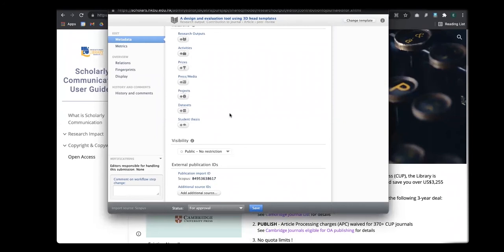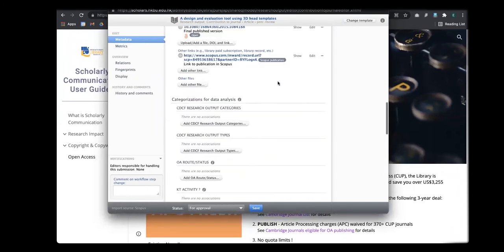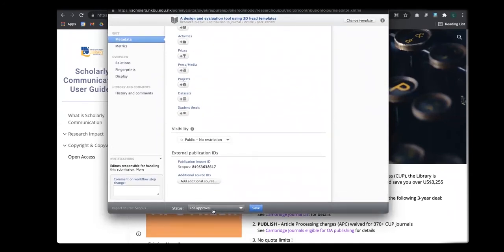So when we're done, this is basically the whole form. When we're done, you go to the very bottom and you choose. Of course, if you're halfway through and you want to finish it later on, you can choose entry in progress and then press save. So next time you come in, you can keep on editing or adding things. But let's say you're done, you can click on for approval and then press save.